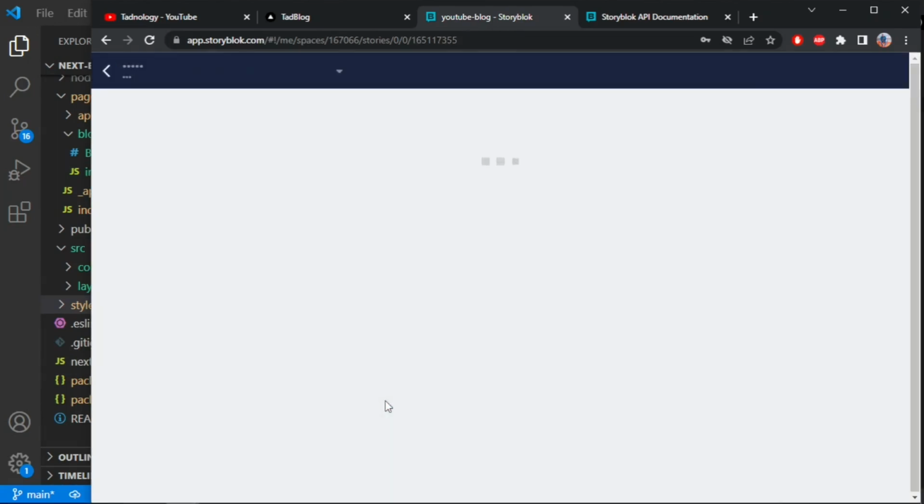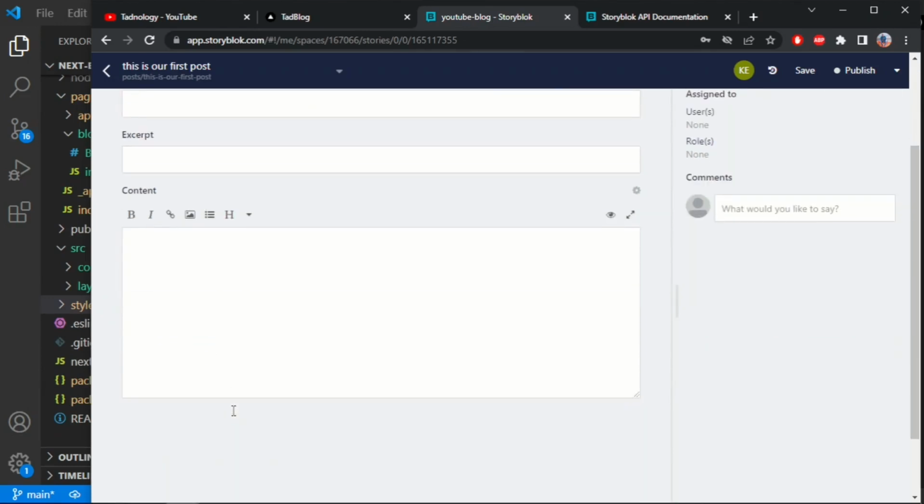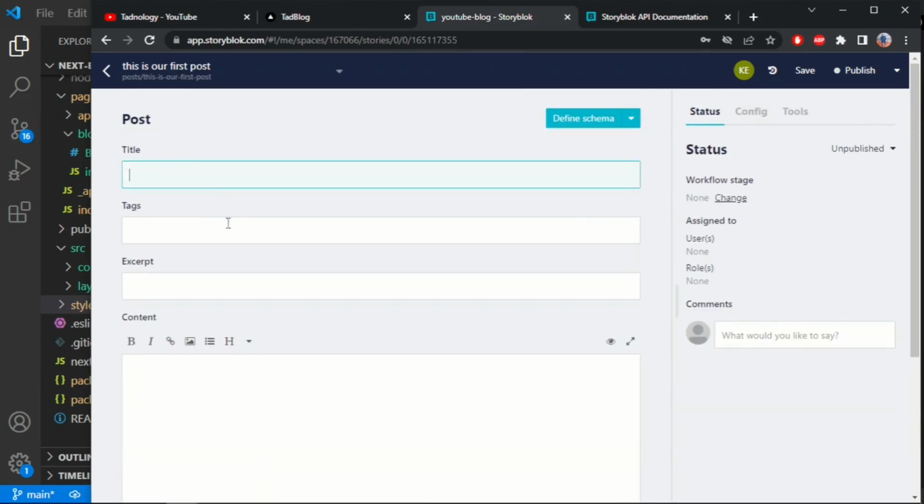Once you save, you will actually see that the content that we defined, or the component that we defined in the components, is actually here. So you have title, you have text, you have accept, and then you have content. What I'm going to do now is populate these and have at least 5 posts, so that we have them once we connect with our front end. So I'll quickly do that.